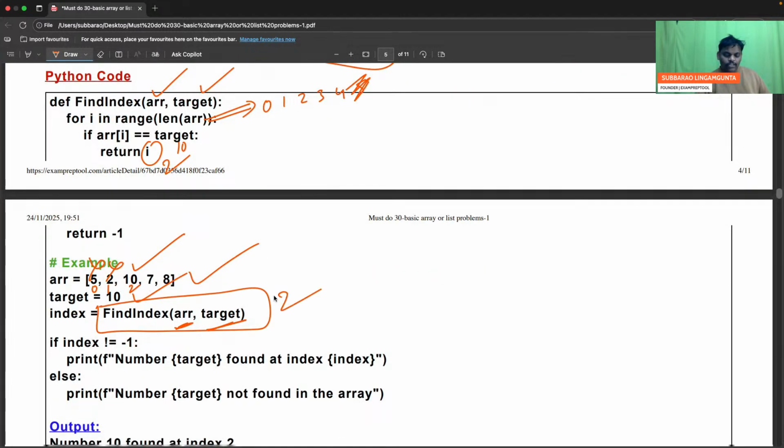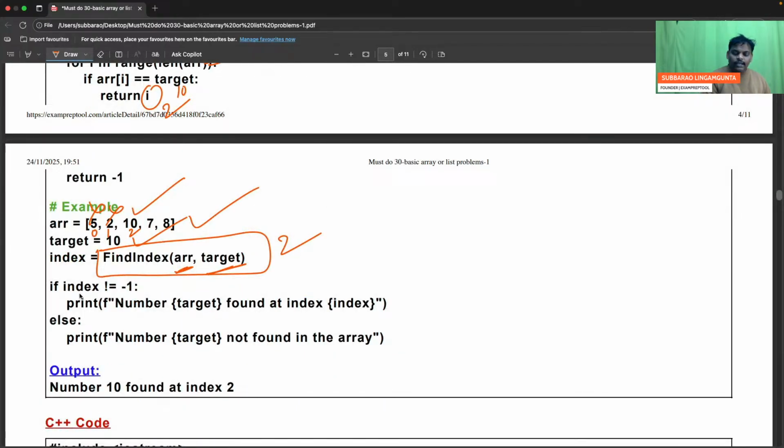Now, after completion of this, just ask: what is the index? 2. Is 2 not equal to minus 1? Yes. Then number 10 found at index 2. So this is the answer. F means fetch. Fetch the number 10, found at the index 2. That's the answer for this.